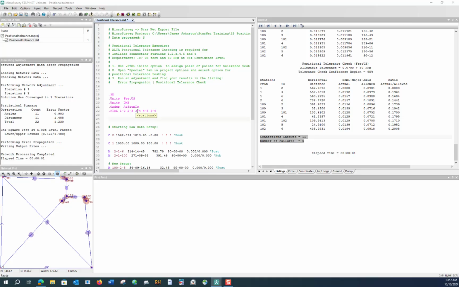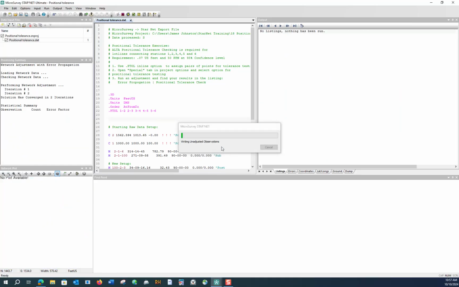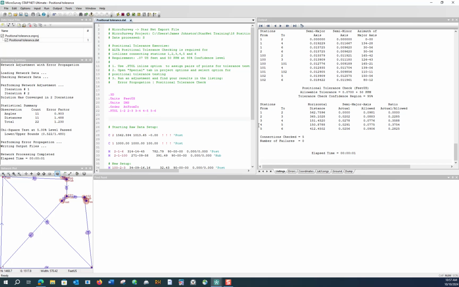Now that I've turned this option on, now we're going to have connections only between the stations that I've specified, and again we've still got that same standard, and you can see here that it has passed the connection in all cases. You can include the positional tolerance in your listing as part of your reported final deliverables. Thanks for learning about the positional tolerance test.